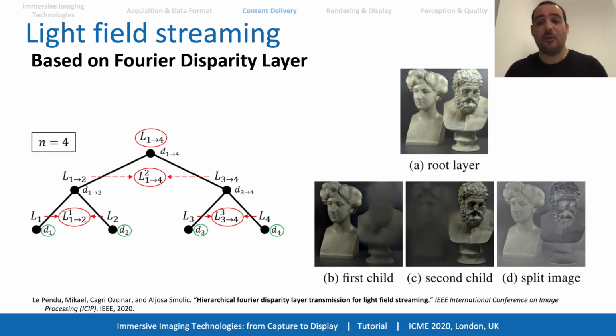More recently, Fourier disparity layer representation was used to stream light fields using a binary hierarchical scheme. To transmit the layers in a scalable fashion and to exploit their redundancies, the paper proposed a binary hierarchical scheme that first encodes a compound layer equal to the sum of all layers. An optimization of this scheme was also developed for an adaptive streaming scenario.